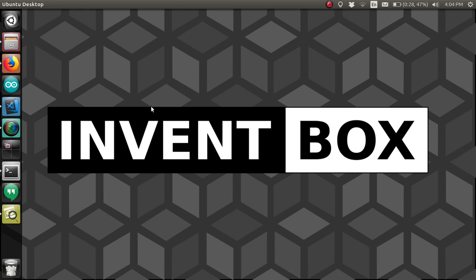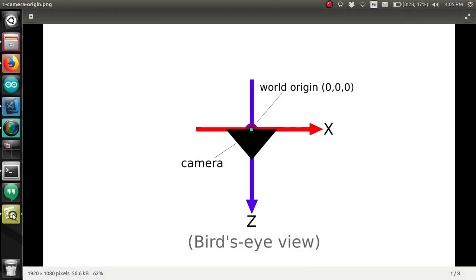But first we have to ask, where is our camera to start? Where are we at? Well, it's at the world origin, 0, 0, 0, X, Y, Z, and we are looking into the negative Z direction, which means that as our object moves in the negative Z direction, it appears to get farther away.